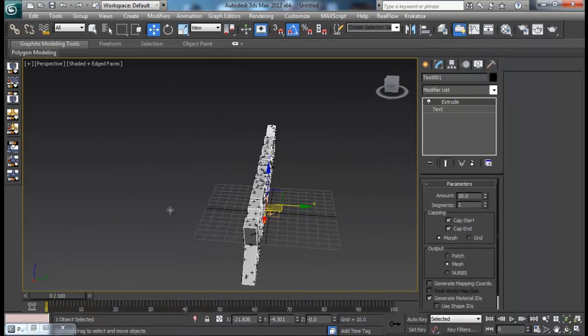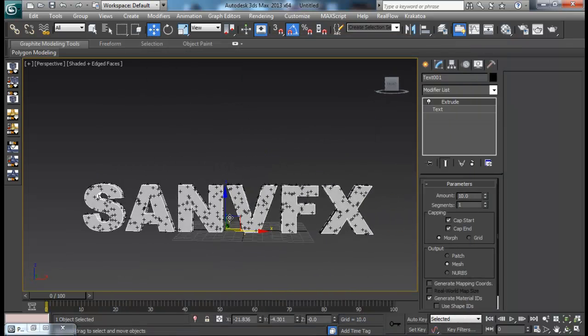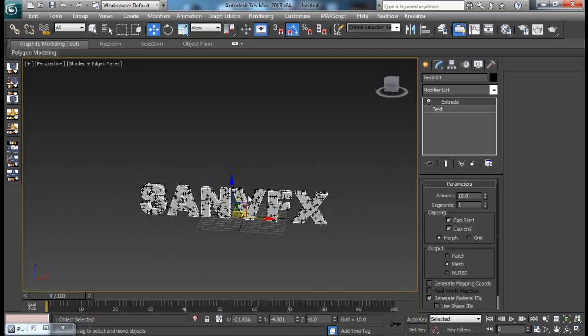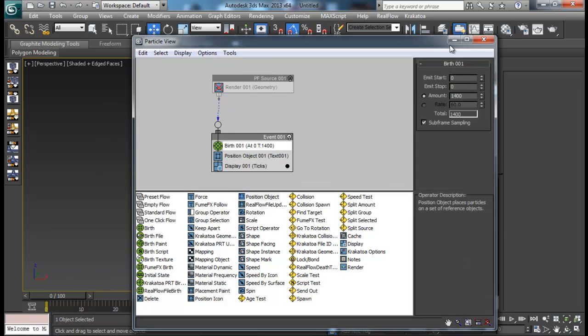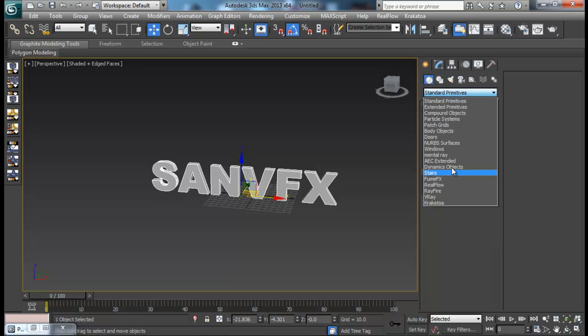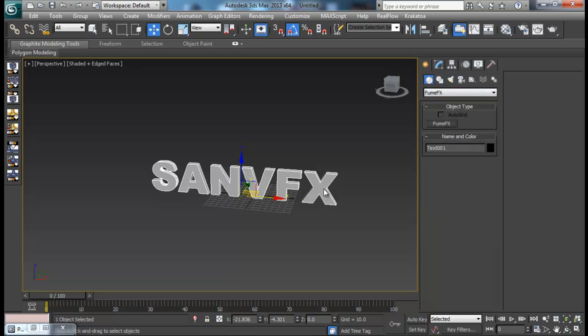So now we have our particles surrounding our text. We will obviously increase this particle amount later on, but for now let that be there. And also I'll just turn off this PS source since we won't be needing it right now. The next thing I'm going to do is create my Fumefx container.